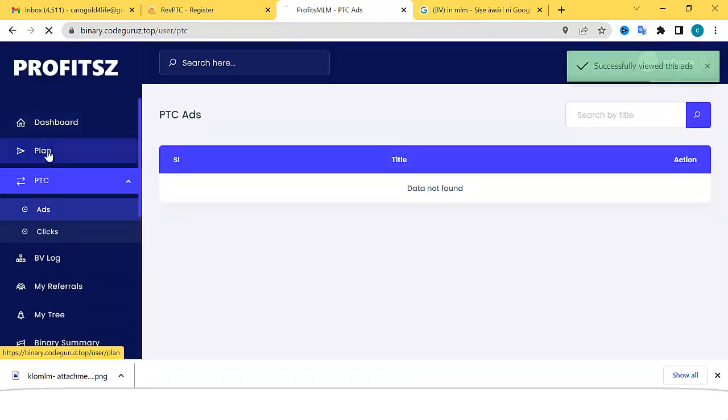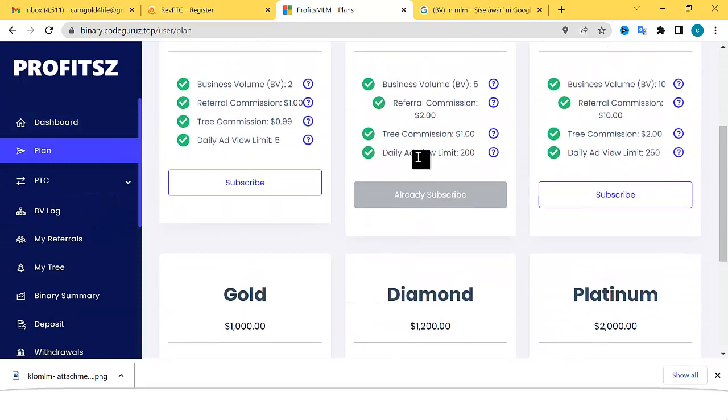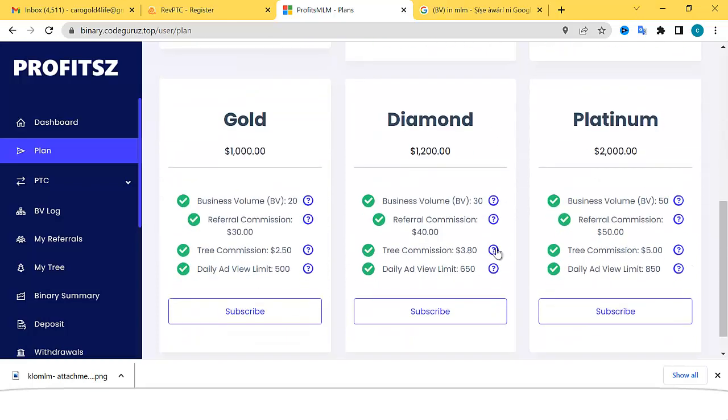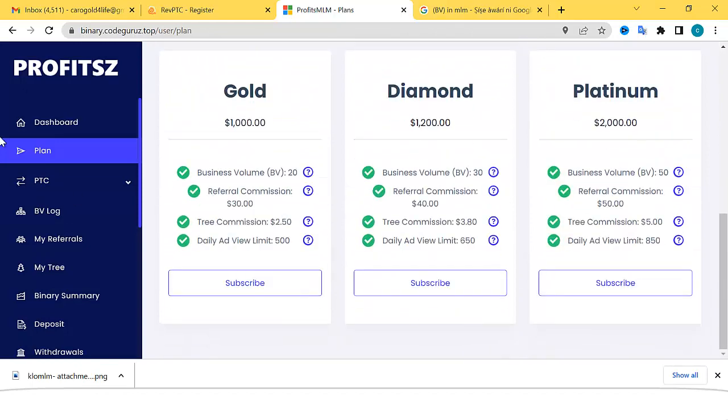Awesome. Can you see that? So if we go to plan again, you will see the plan this guy subscribed to. See that daily ad view. He has 200 ads to view. His street commission is $1. His referral commission is $2, and he has business volume of 5. Can you see that he has already subscribed to this plan? When you subscribe to a particular plan, you can also subscribe to another particular plan. Right. So let's go to his BV log.